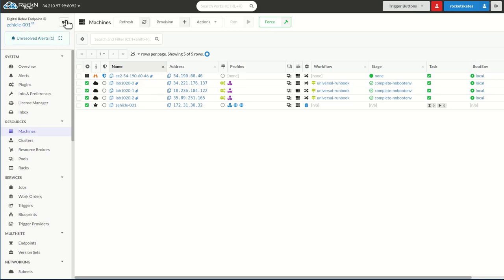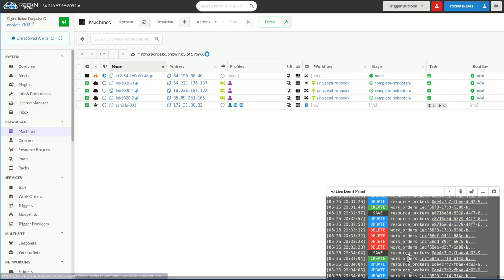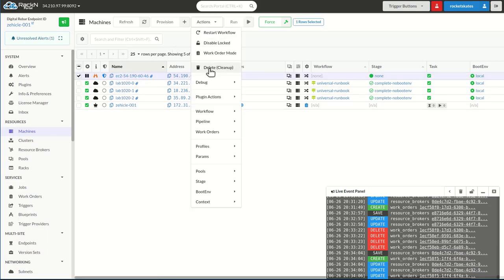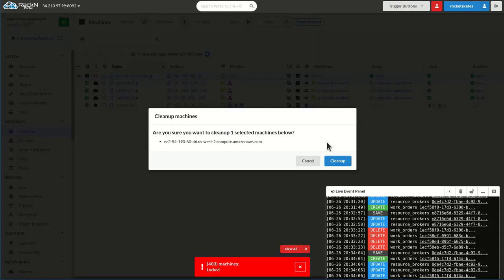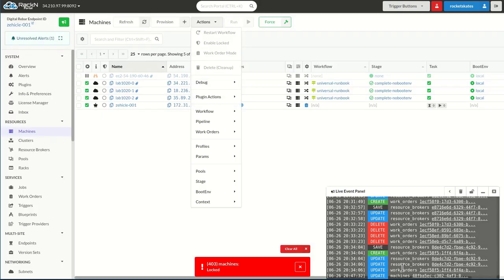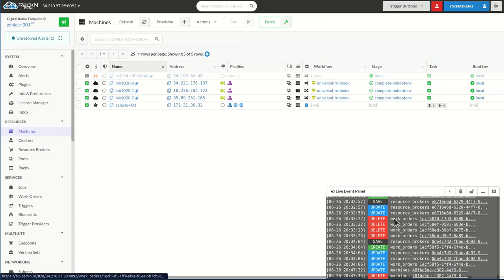The other thing we want to do is go ahead and open the live event panel. This is going to generate events as we go through, move, and change things. So for example, if I was to go in and remove this discovered system, I have to unlock it, and then delete it. Looks great. And you'll see that we're getting updates. We updated to remove the lock flag, and then we've deleted the system. Perfectly normal, and those events are part of what we can build triggers for.